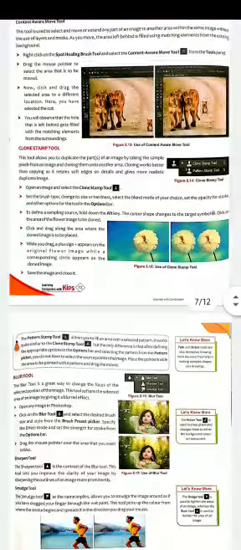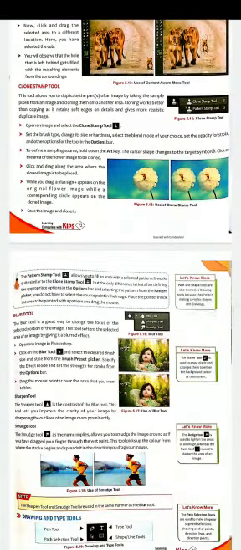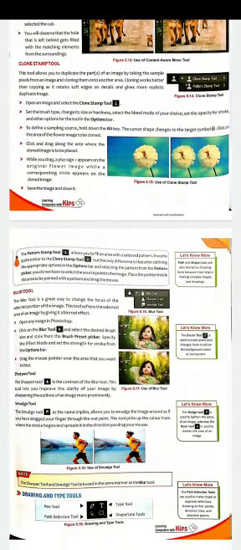Next we have the blur tool. Blur is basically for reducing the sharpness of the image. When we reduce the sharpness of an image, we use the blur tool.